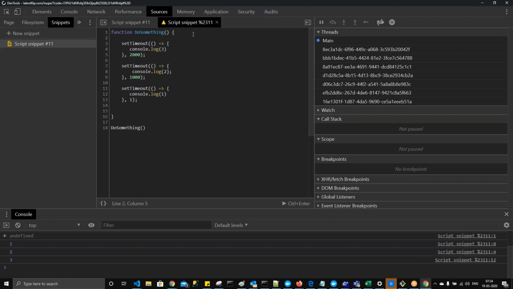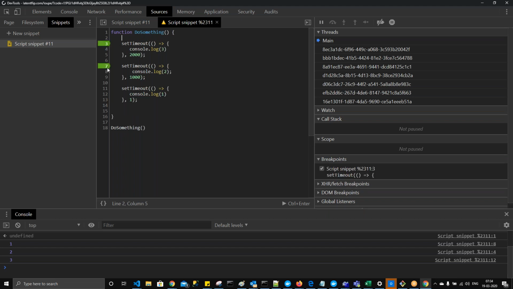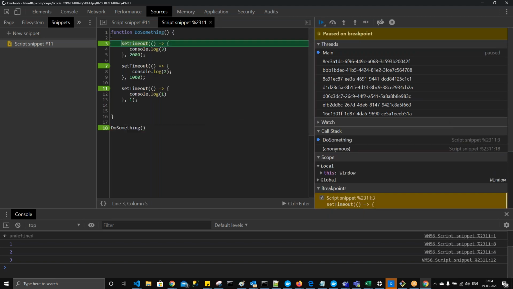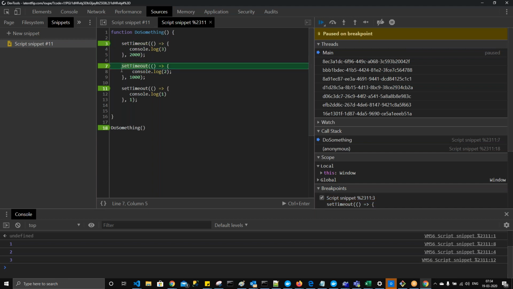So let's now put debuggers. I'll put a debugger on lines 3, 7, 11, 18. We'll start with the line execution at 18. F11, you get inside, you execute the setTimeout. A single thread is created in the background. It will tell your main thread to wait for 2 seconds, and after 2 seconds, console log 3. Meanwhile, it will go to the next setTimeout. It will make another thread wait for 1 second.